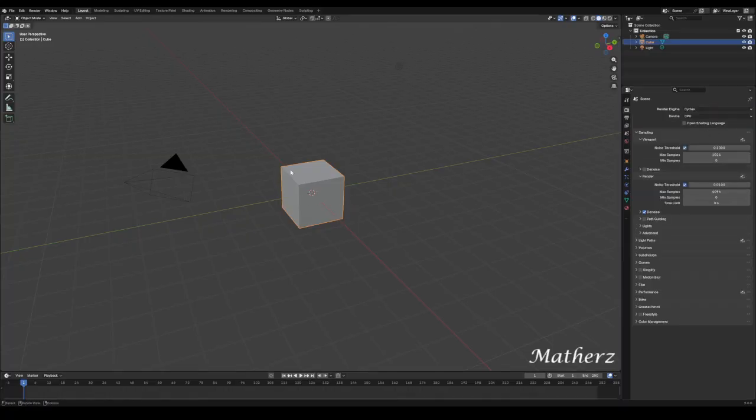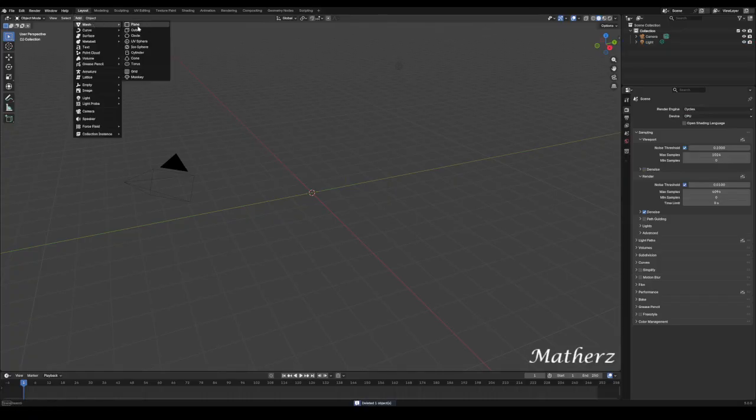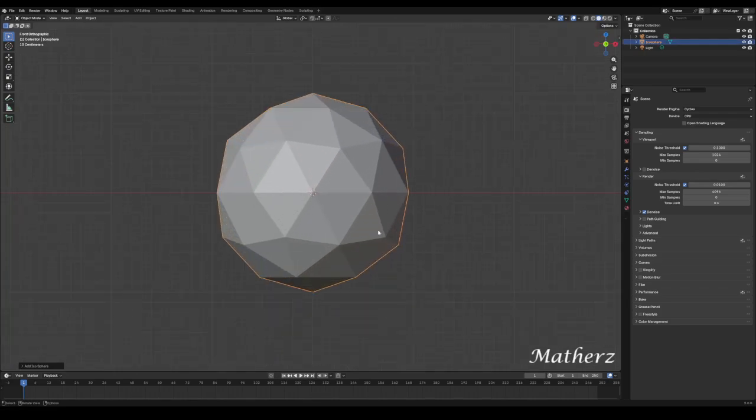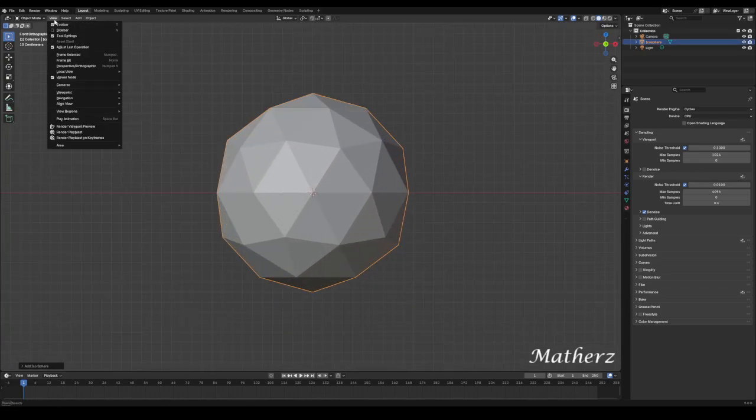And once you've done that, let's go ahead and delete the default cube. We'll go ahead and add, and we're going to go mesh, and let's add the icosphere. Press 1 for side view. If you can't get side view, it's just under View right here, in the viewpoint options. You've got camera, top, bottom, front, back, left, right.